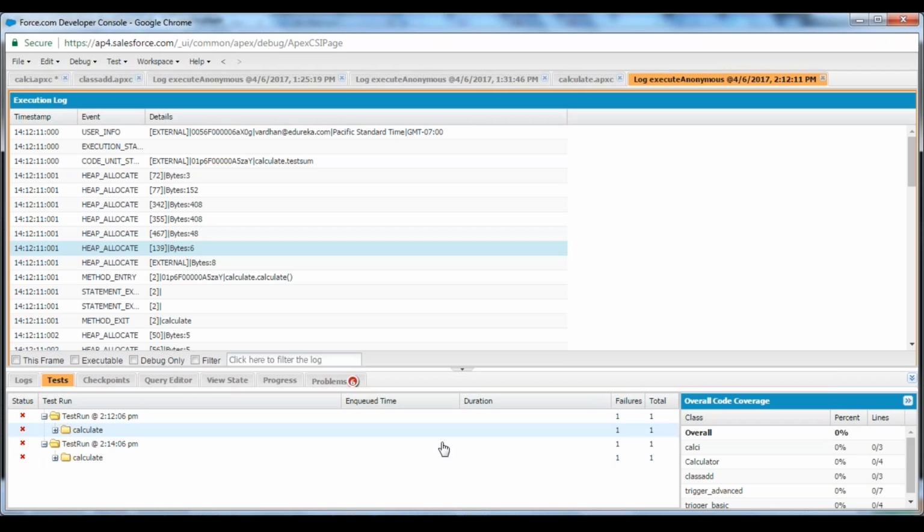So basically I executed that 2 times, and that is the output here. Correct? So it says that there was a failure in executing this test class, and you can see the status here. It says it's failed. Okay, and it was test sum. That was the program that was executed.